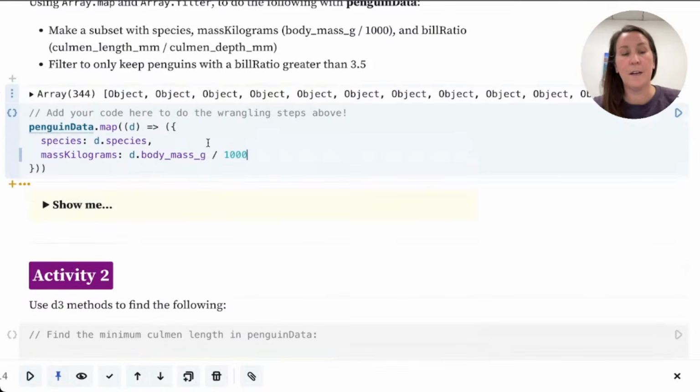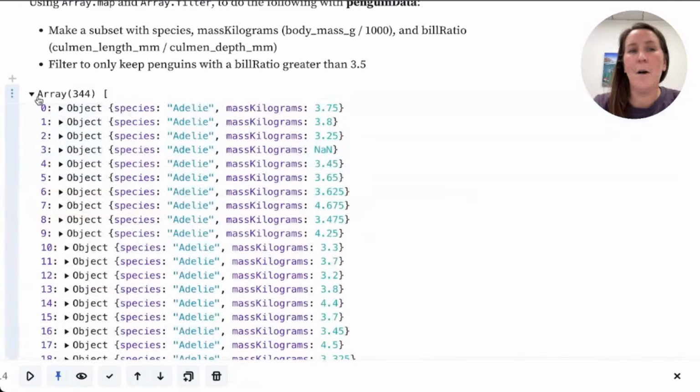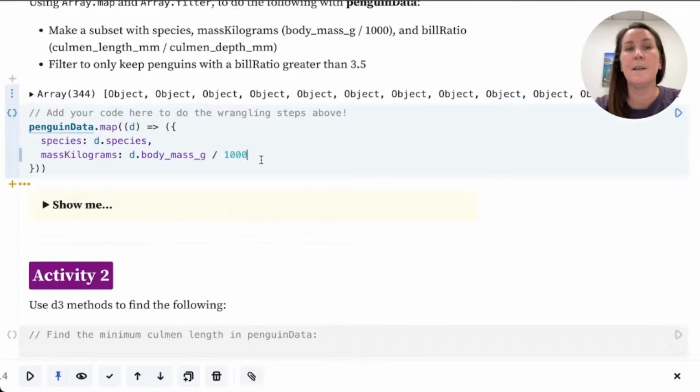So if I run this code again with shift return or by pressing the blue triangle in that cell, then if I look at this array output, I can see here, yep, so far what it's returning is a new object where I just have species, but now I also have this mass kilograms property. That's my mass converted to kilograms.